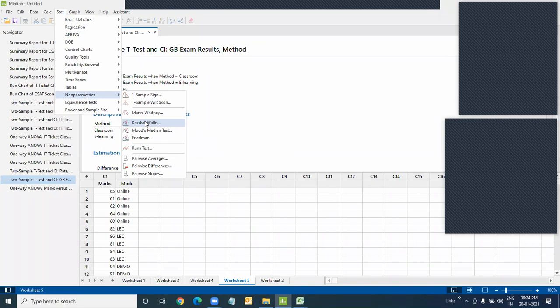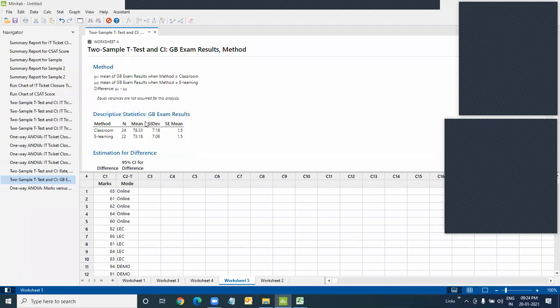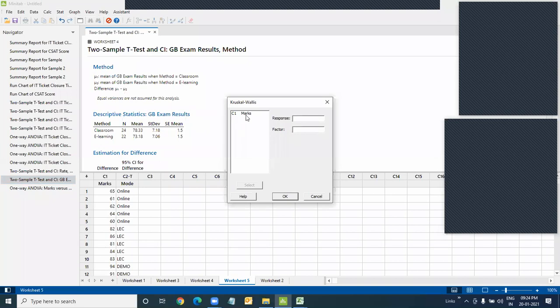When you did two sample T, you compared averages of two groups. When you did ANOVA, you compared average of multiple groups. Here, you're going to compare the medians of groups. Response is your Y, factor is your X, mode of the study. That's what you do. Click OK.